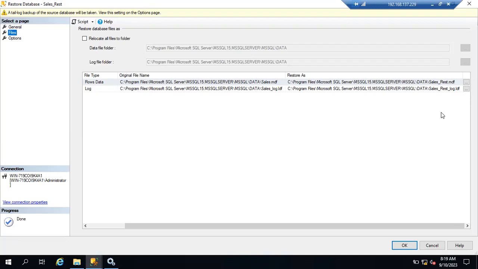Same name, same location. If you don't change the file names, imagine sales.mdf, sales underscore log.ldf in the same location, the same files already exist, right? So what do you have to do to avoid that? Rename the files to a new, different database name.